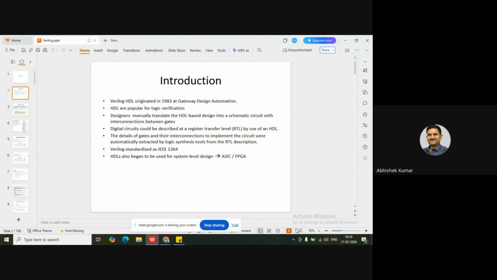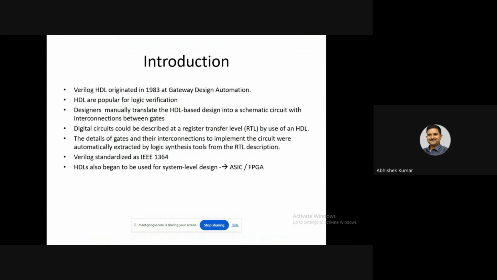So let's see some introduction to the Verilog language. Verilog started in 1983, and it is used to describe the RTL of a digital circuit, where RTL stands for register transfer level. Verilog, or HDL language, begins with IEEE number 1364, and it is used for either ASIC based design or FPGA based design.